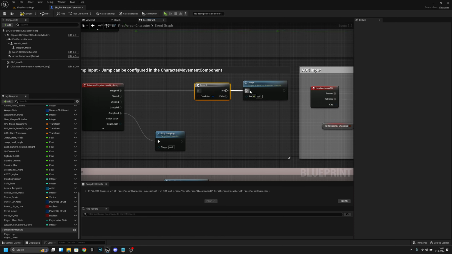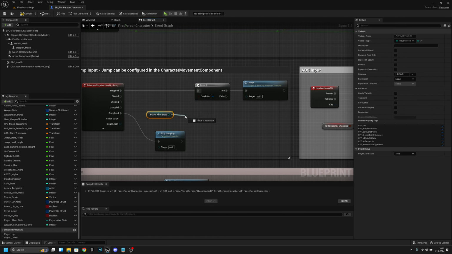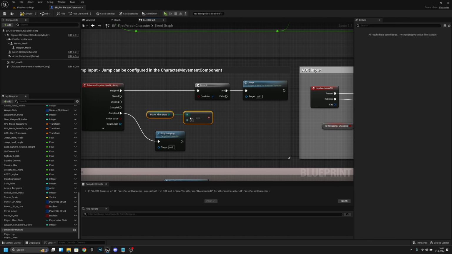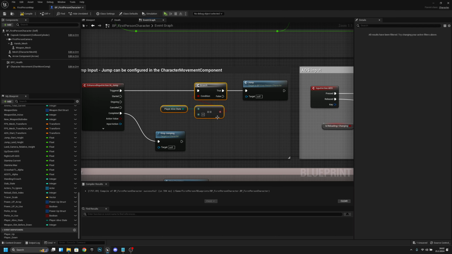Connect from the triggered to the true, like that. Now I want to get if the player alive state is equal to 0, because we don't want to be jumping if we are down. Okay, let's connect it to the condition. Now we can actually copy all this, Control and C, like that.